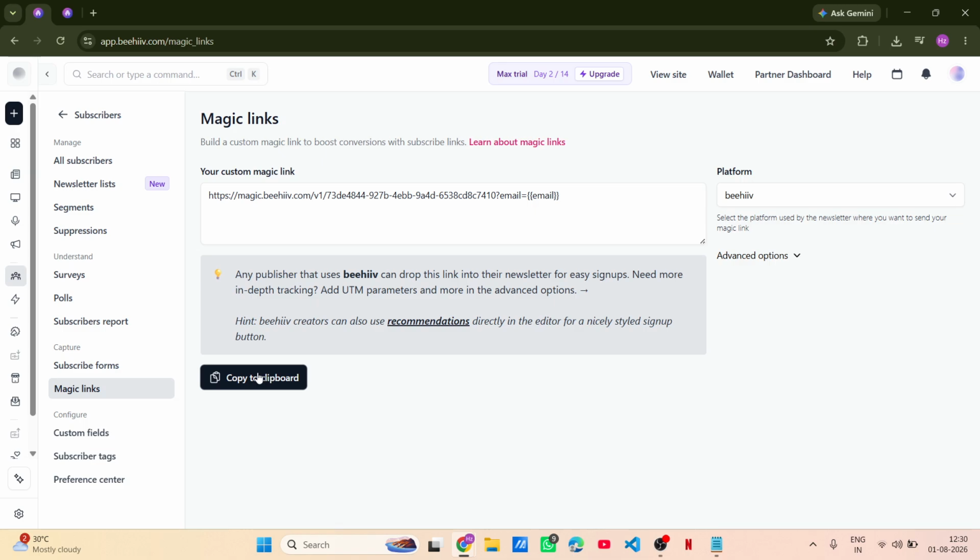There should be a little button or icon next to the link for this purpose. Clicking it will automatically copy the URL to your clipboard. Make sure you're copying the right one because you want to ensure you're sharing the correct form with potential subscribers.